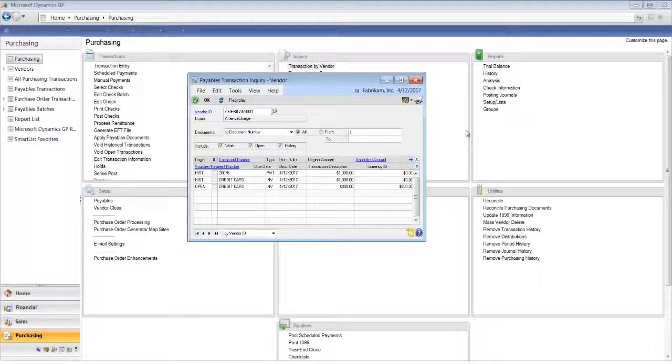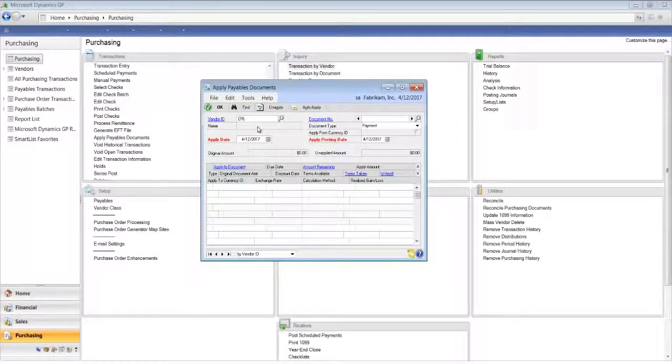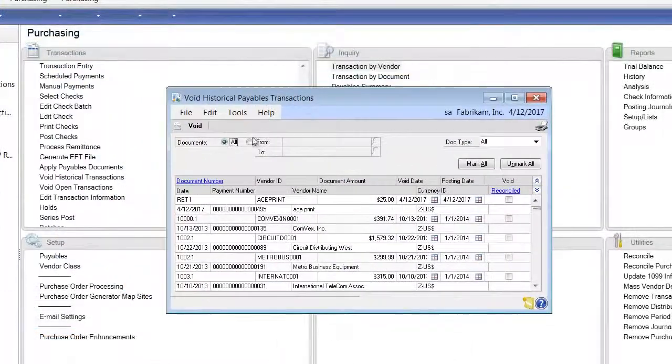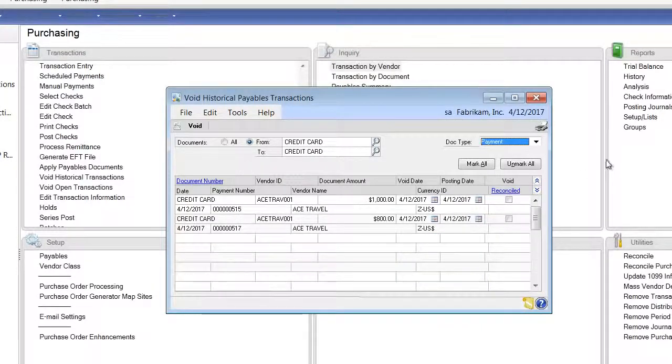When I look at the credit card vendor in the Payables Transaction Inquiry window, you'll see that an invoice was created for the $800 credit card payment that I just keyed and posted. However, they also have a previous $1,000 credit card payment that has already been paid out. In the Void Historical Payables Transaction window, you can see that both payments for ACE Travel are listed. These reflect the $1,000 invoice and the $800 invoice that are on the credit card vendor.